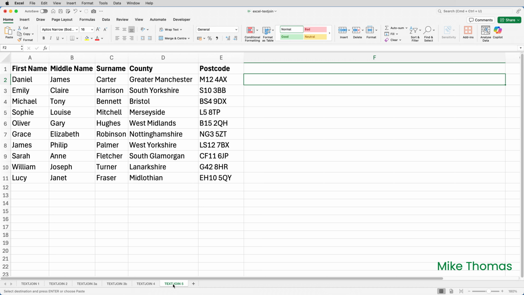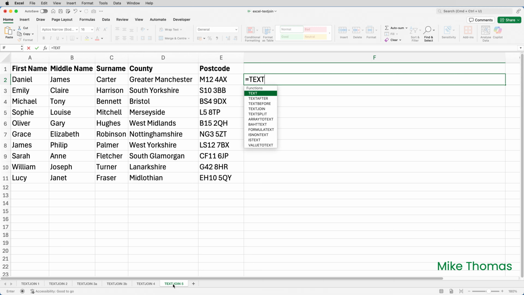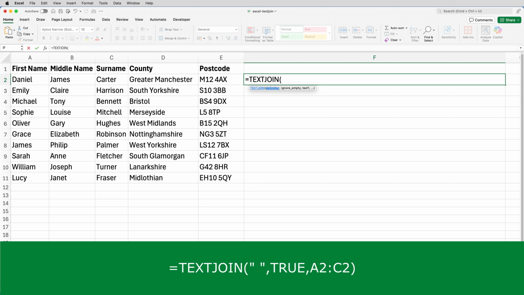To do this, I'm going to create a formula with 2 text joins. So the first one will be TEXTJOIN, and this will be using the space as the delimiter. So double quote, space, double quote, comma. I want to ignore empty cells. I know there aren't any, but there could be in the future. So true. And I want to combine together A, B, and C.